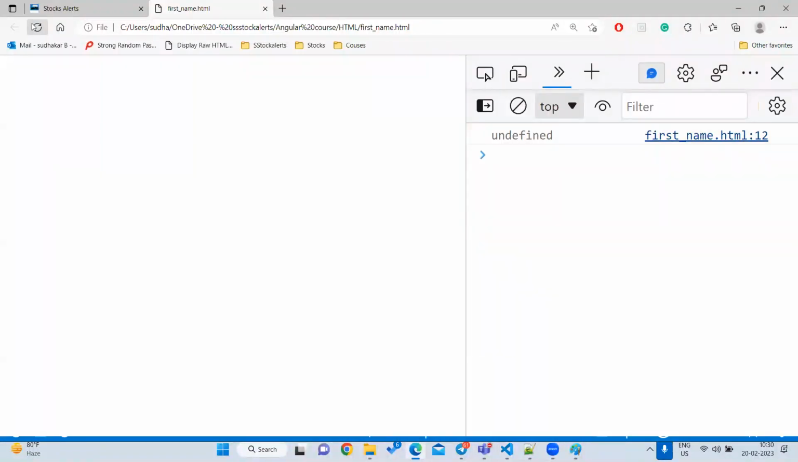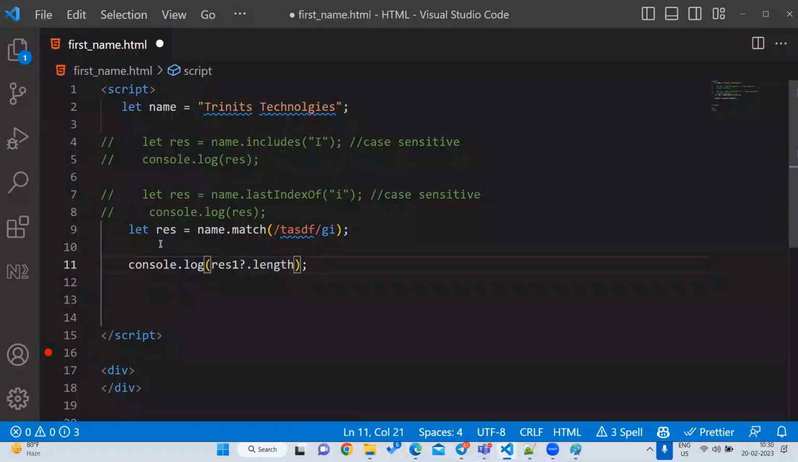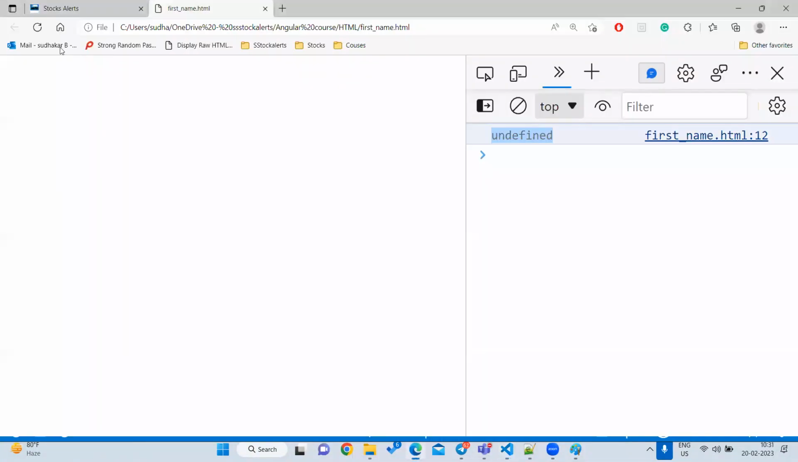Let us reload the page again. See, what is the result? I am getting undefined. Are we getting an error or undefined? Undefined. This question mark is called optional chaining. Whenever you want to avoid this null pointer exception or error, you can use a question mark. What it will do is, if there is a value, you are going to get the value. Otherwise, you are going to get undefined.